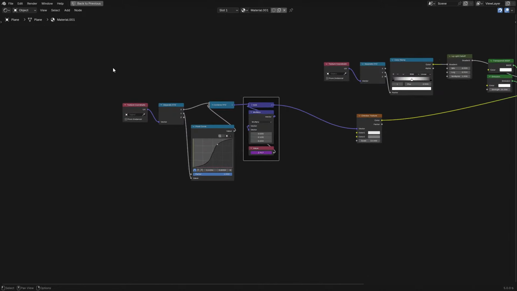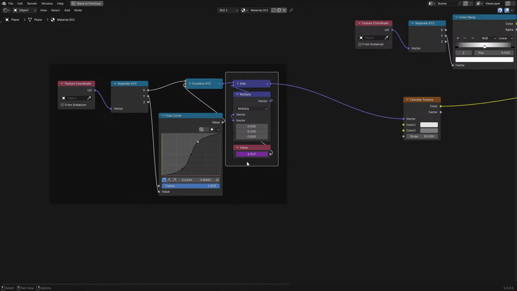Whoa. New mouse. New mouse. It's having a whale of a time.